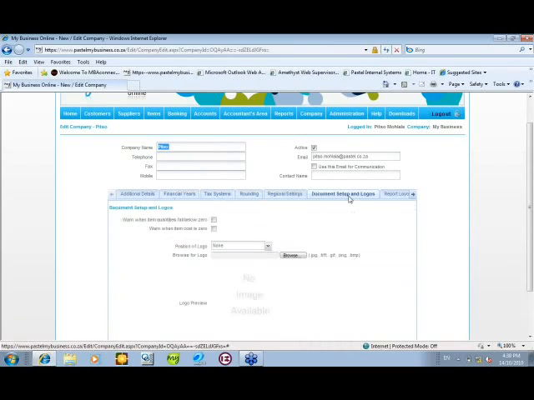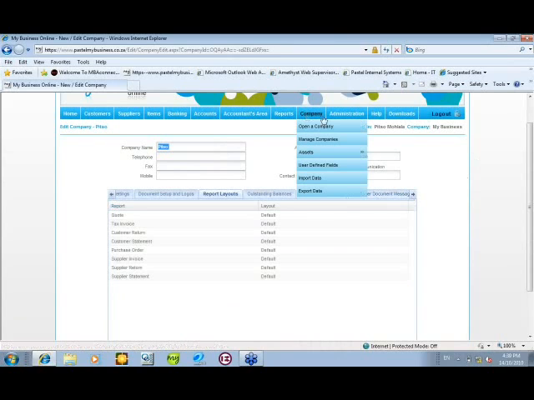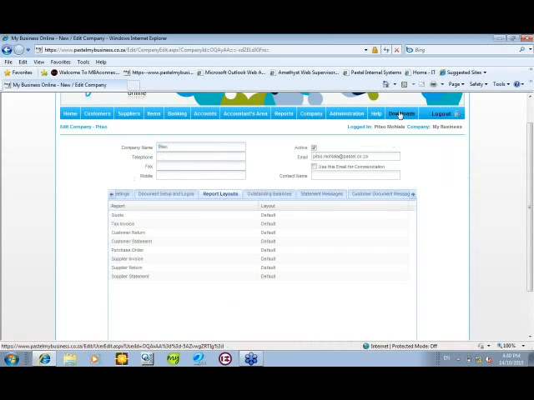Document setups and logos, because maybe you want to import a logo to put on your invoice, some of the report layouts, etc., etc. And I'll just click right there and I can go and see a few things, your statement messages. So this is kind of like fixed data that follows this company around in the product while you use it.